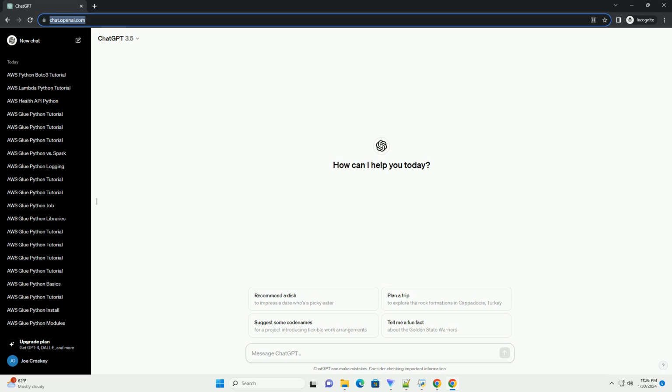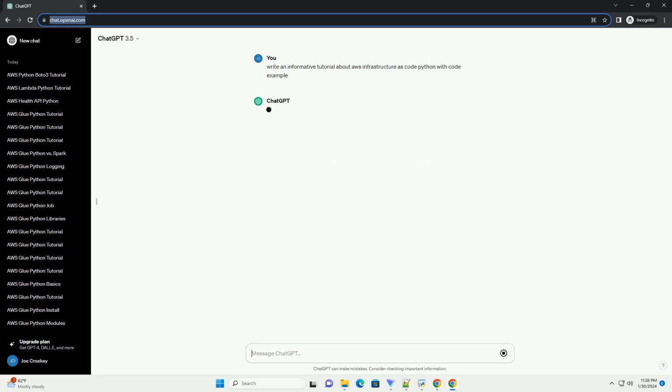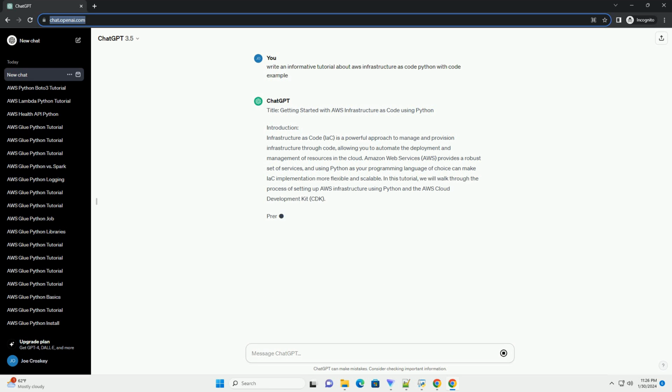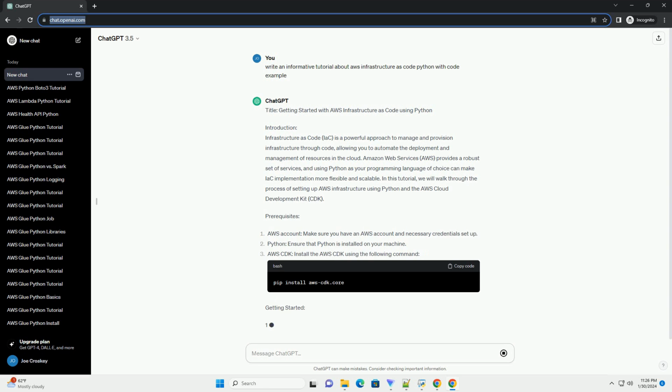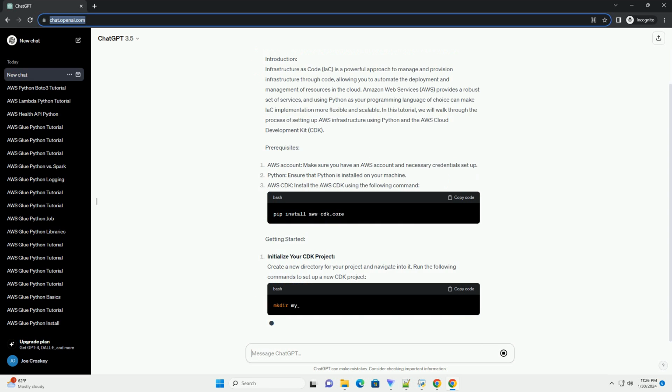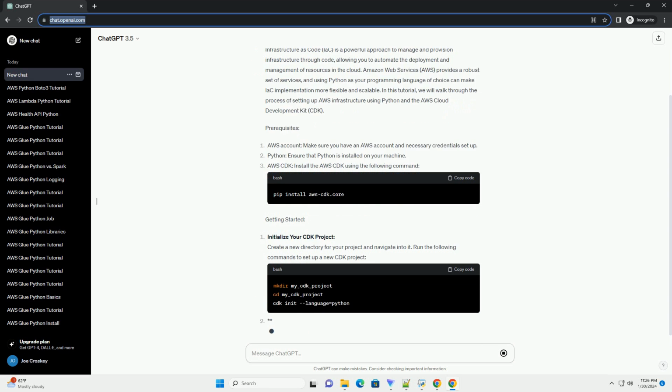Title: Getting Started with AWS Infrastructure as Code Using Python. Introduction. Infrastructure as Code, IaC, is a powerful approach to manage and provision infrastructure through code, allowing you to automate the deployment and management of resources in the cloud. Amazon Web Services, AWS, provides a robust set of services, and using Python as your programming language of choice can make IaC implementation more flexible and scalable.